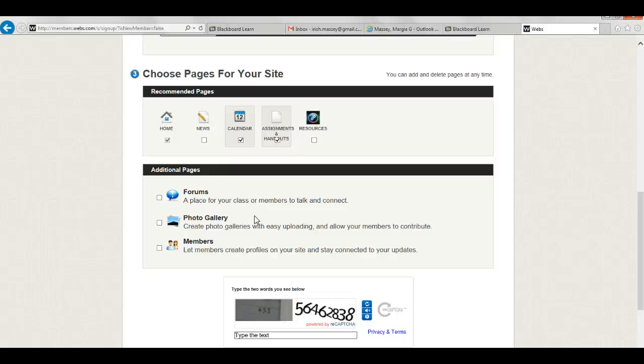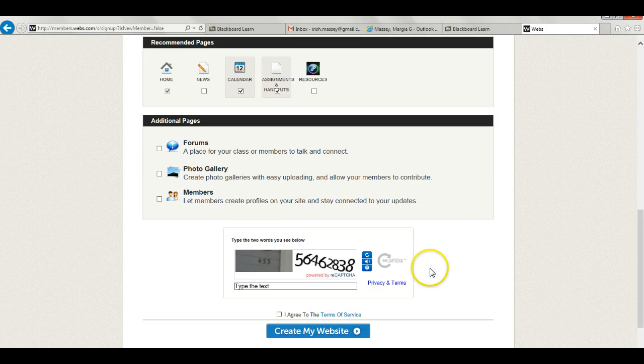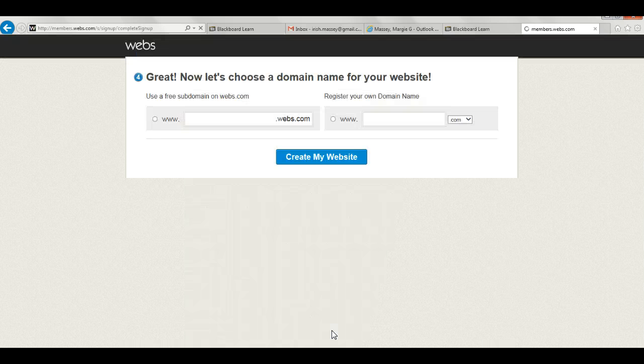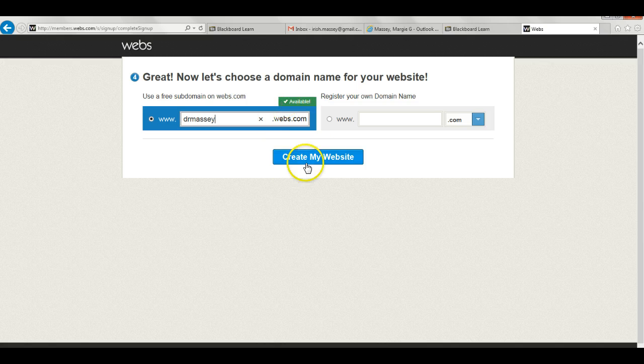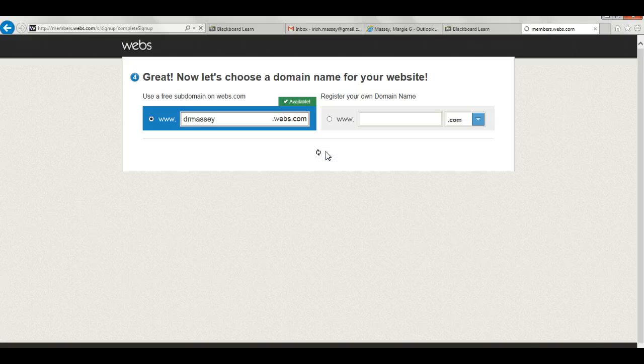I could also have a photo gallery, and then if I have a forum, I then would need a members page so that way I could connect all of you in there. So it asks you to type the numbers you see here. Okay, and then you always have to agree to the terms and then create your website. Now, the next part that comes up is that you could, if you wanted to, pay for your own domain name, but you don't need to. So you want to put in the exact name of your website, which mine is available. So I click Create My Website.